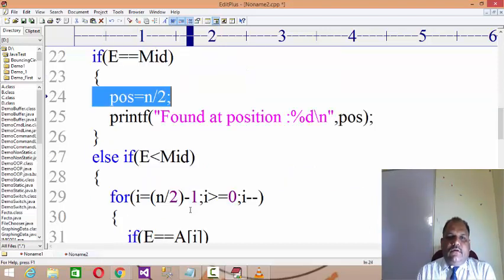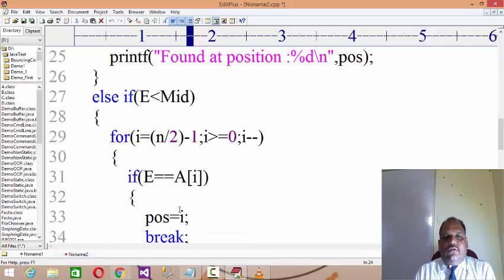But there is a chance that the element which you are searching for is not the mid, then e may be less than mid. If it is less than mid, you have to traverse to the top. So your position will be n by 2, you already checked it out, so n by 2 minus 1 down to 0. You have to go over the top part and find out the existence of the entry.